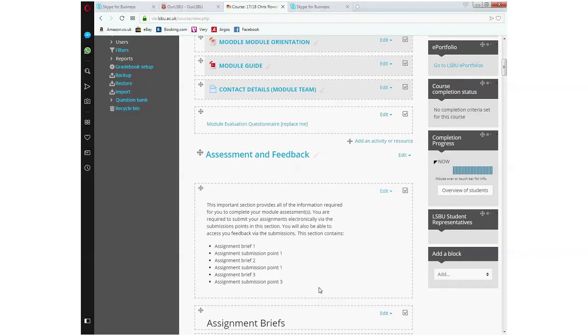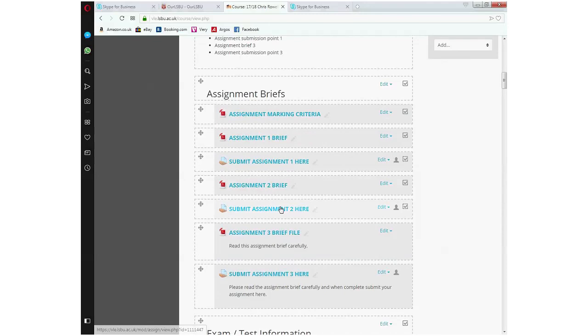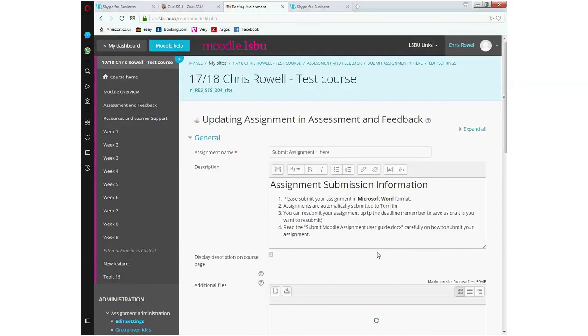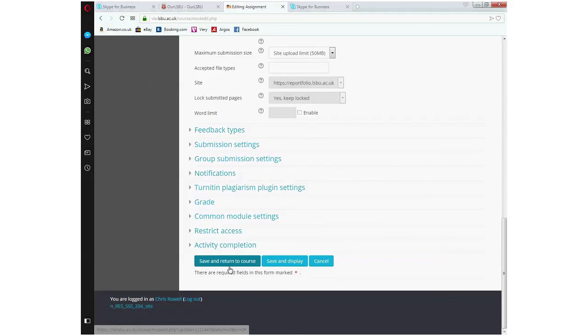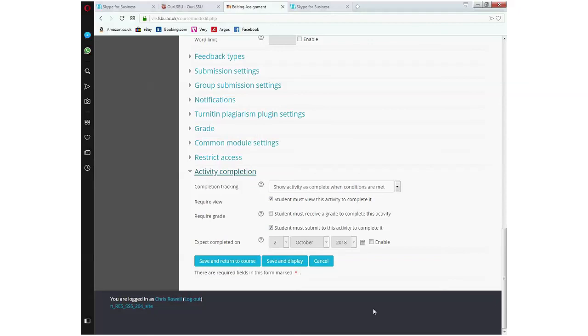Also, you have to make sure that the actual activity has the completion tracking switched on as well. So if I go to submit assignment 1 here, if I go to edit settings, and then scroll down to the bottom of the page, you will see activity completion. So where it's got completion tracking, it says show activity as complete when conditions are met. So they either have to view it or submit it in this particular case for that to be recorded on the completion tracking bar.